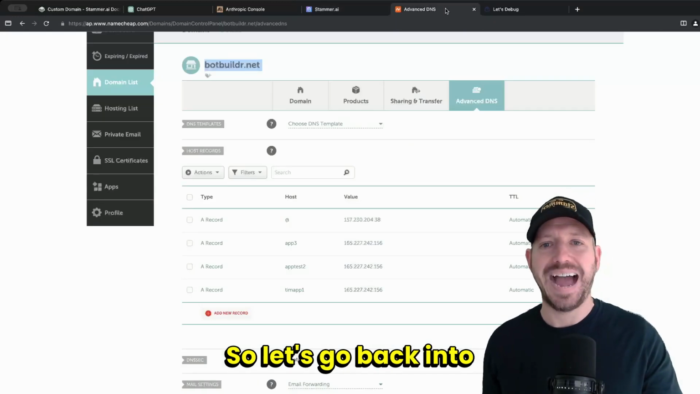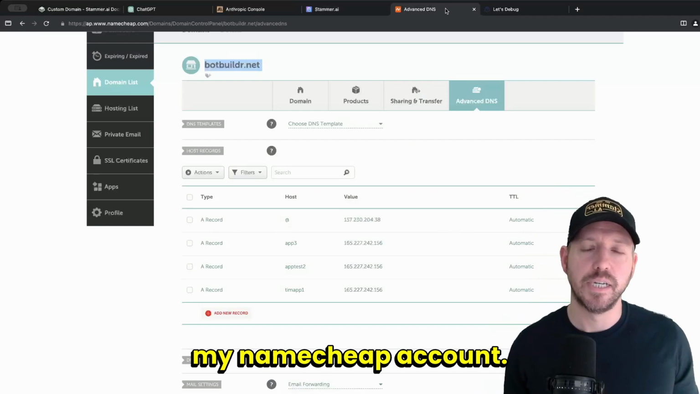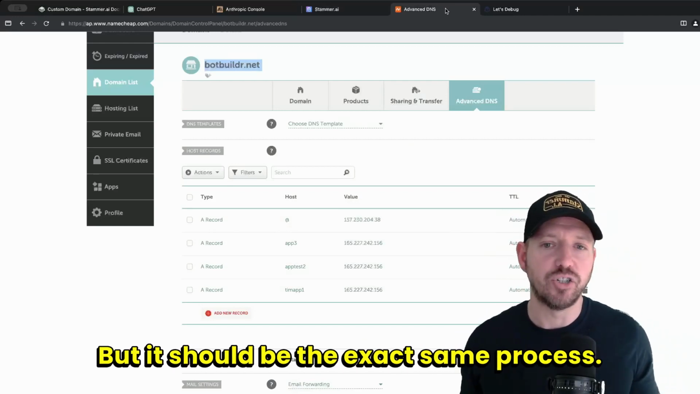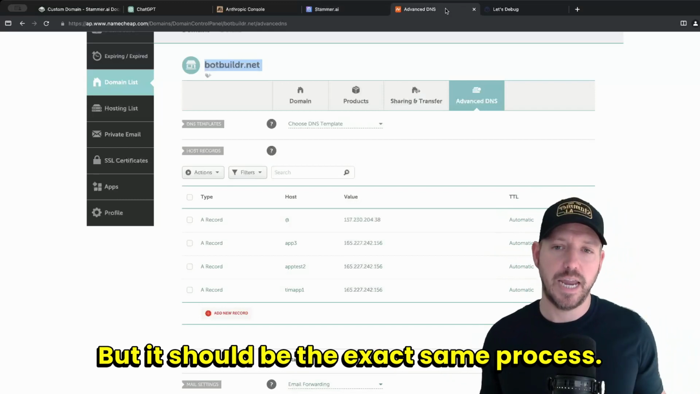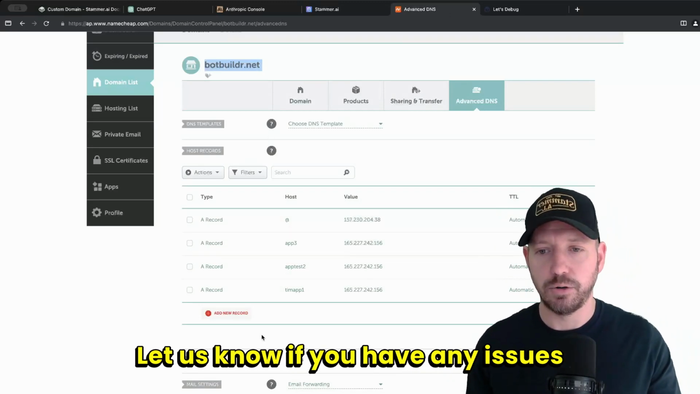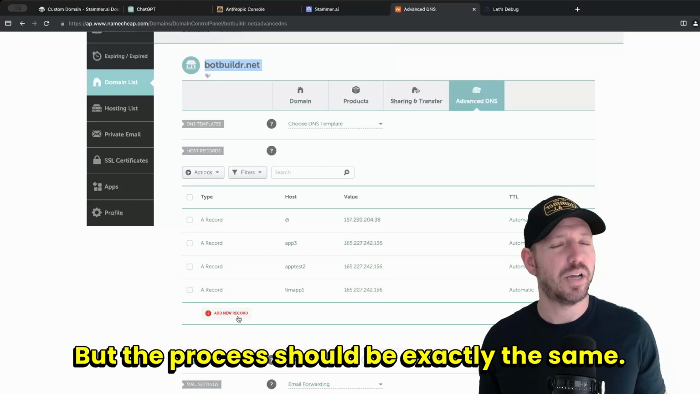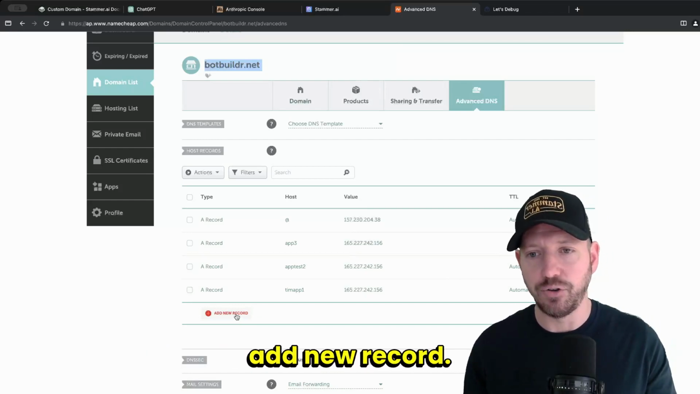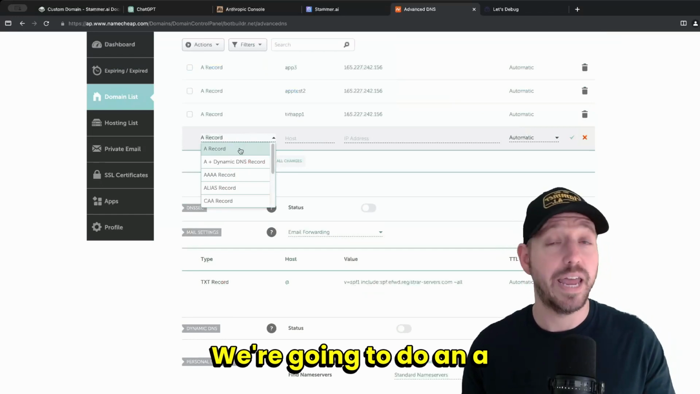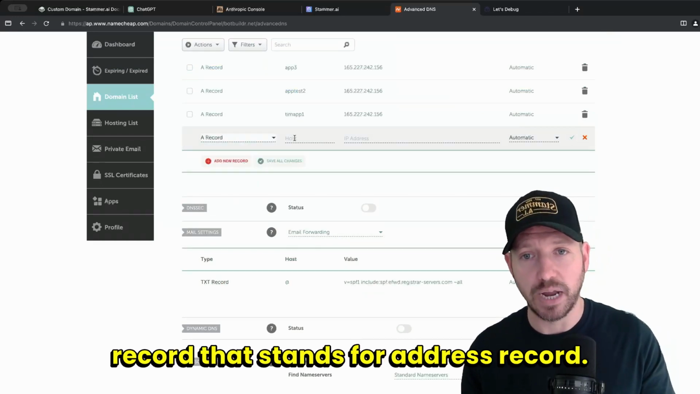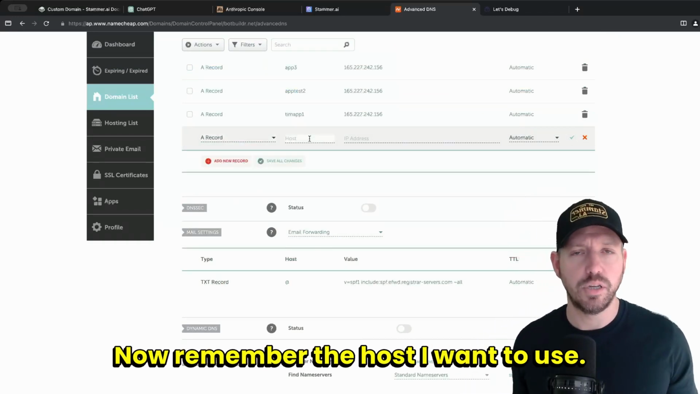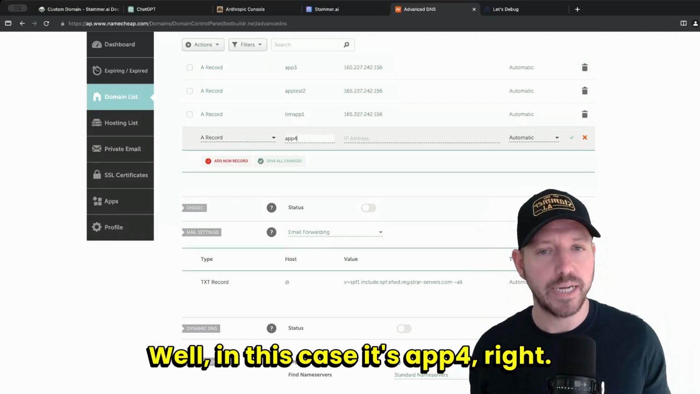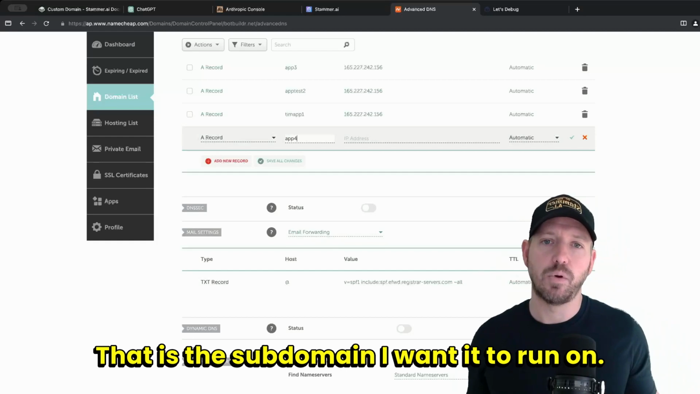So let's go back into my Namecheap account. Now, keep in mind, your DNS provider may be different, right? But it should be the exact same process. Let us know if you have any issues getting this set up, but the process should be exactly the same. So what I'm going to do is click Add New Record. We're going to do an A record that stands for address record. Now remember, the host I want to use, what is it? Well, in this case, it's app4, right? That is the subdomain I want it to run on.